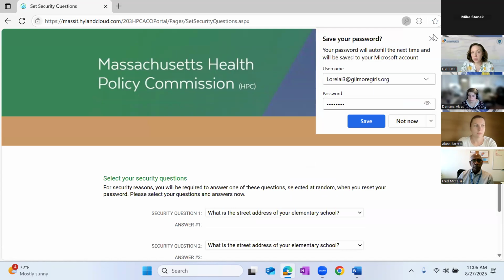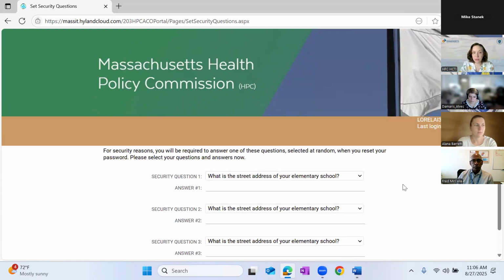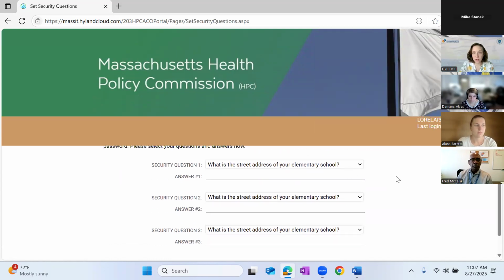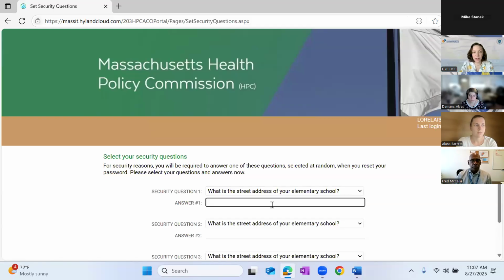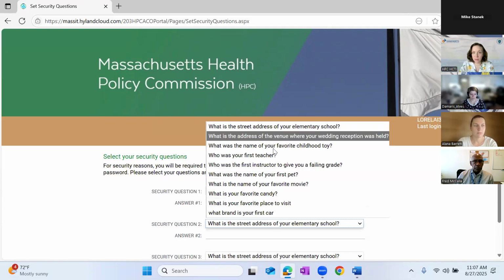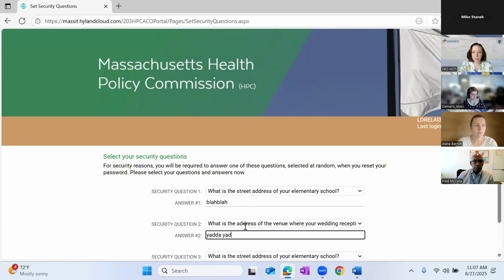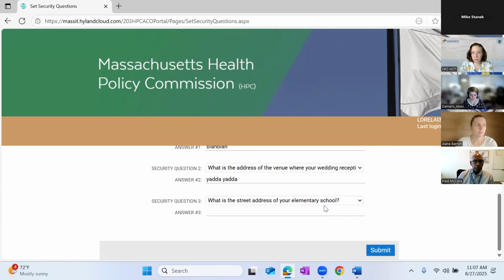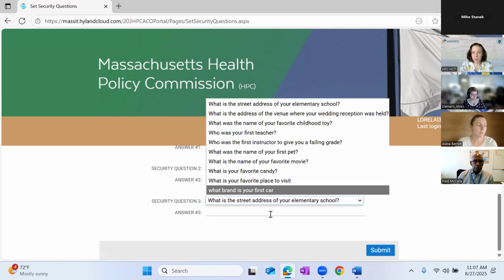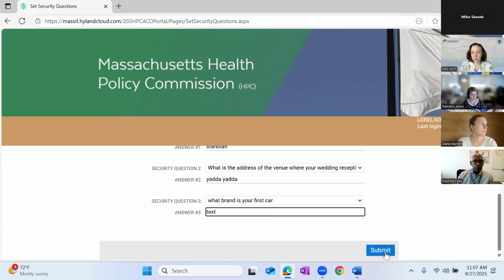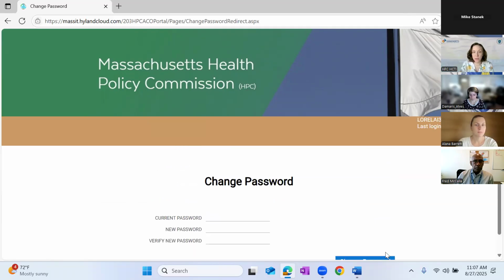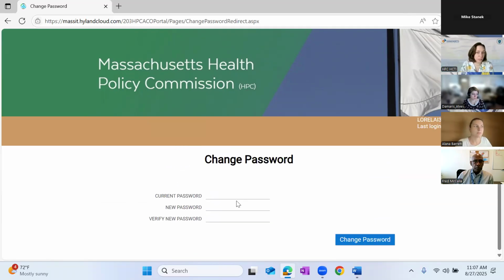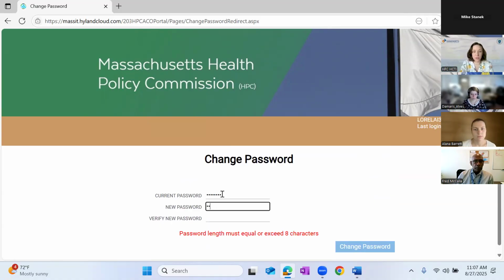Okay, so you can see here, you'll get 3 different security questions. So fill these out as you would like. Okay, you click submit and you'll be brought to the next page to change your password. Again, you don't need to change it. You can keep it the same. So you just type in your current password that you signed up with, and you can do the same one.